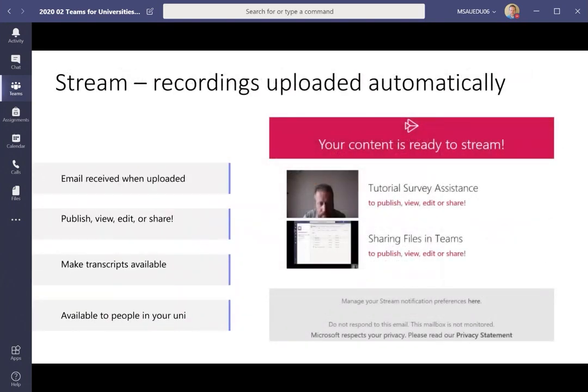So when you've finished a meeting, you will be given an email at the end of the session. A little while after you've finished the session, an email will be sent to you saying your content is ready to stream. So yesterday I took part in 2 live events and they were automatically uploaded to stream. I can then go in and publish them, decide who can see them, edit them and share them if I want to.